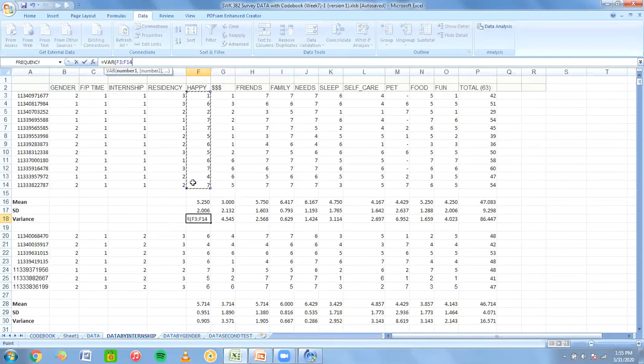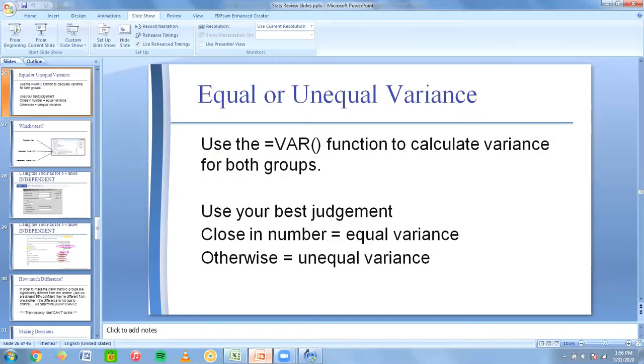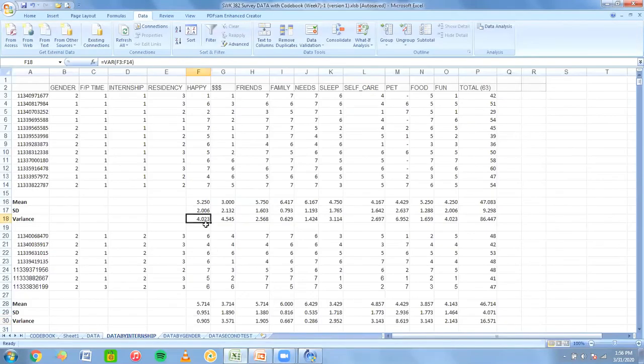Okay, so I just select group 1, their happiness scores, and I get a variance of 4.02. I do the same thing for the variance of my second group, happiness score, right? And I get a result of 0.9. So when comparing variance, you want to use your best judgment. If they're close in number, then you can assume equal variance. If they're really not close, assume unequal variance. So here I have a variance of 4 versus less than 1.